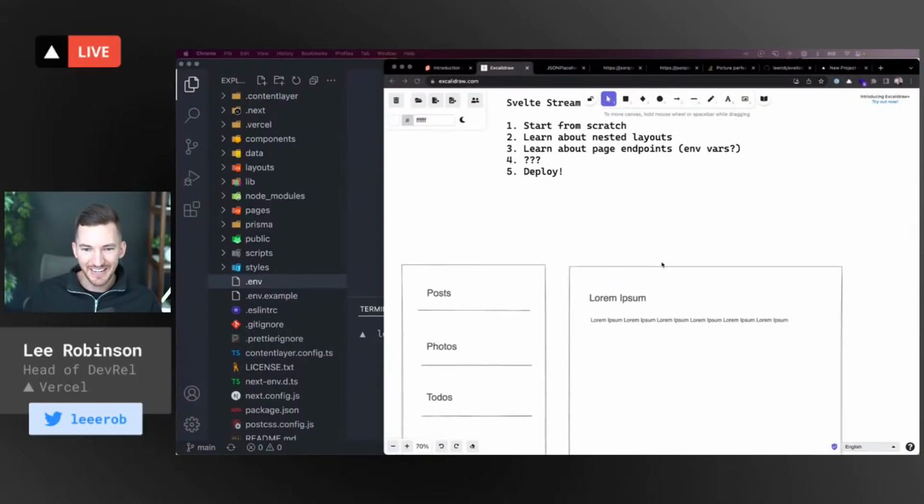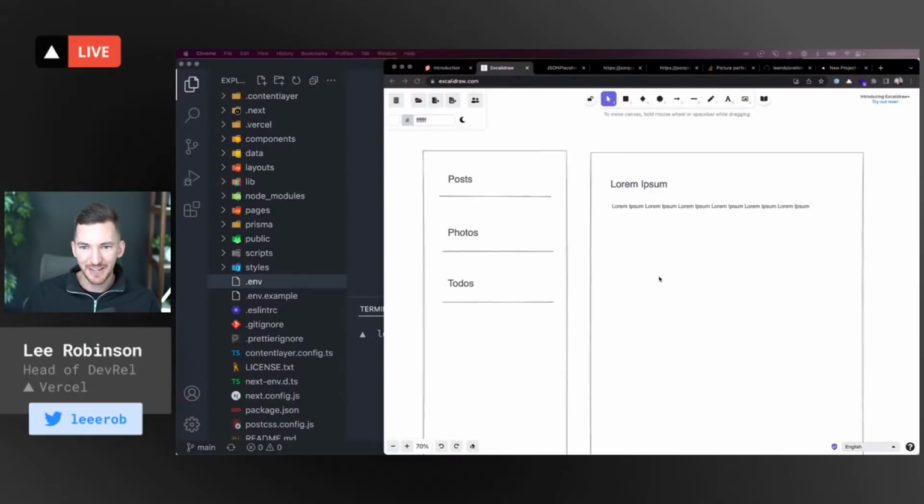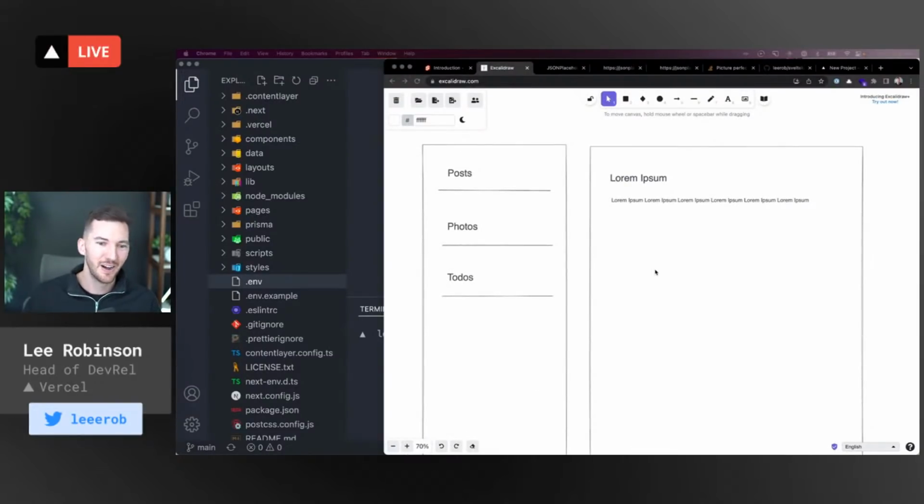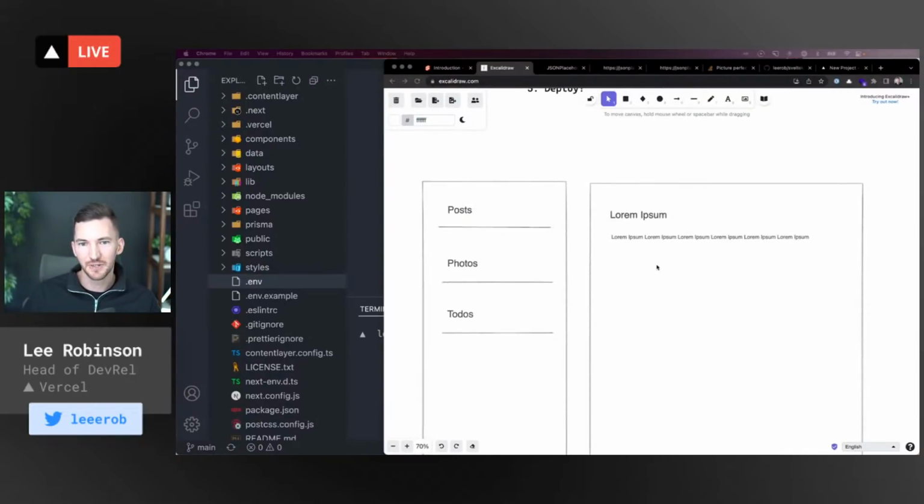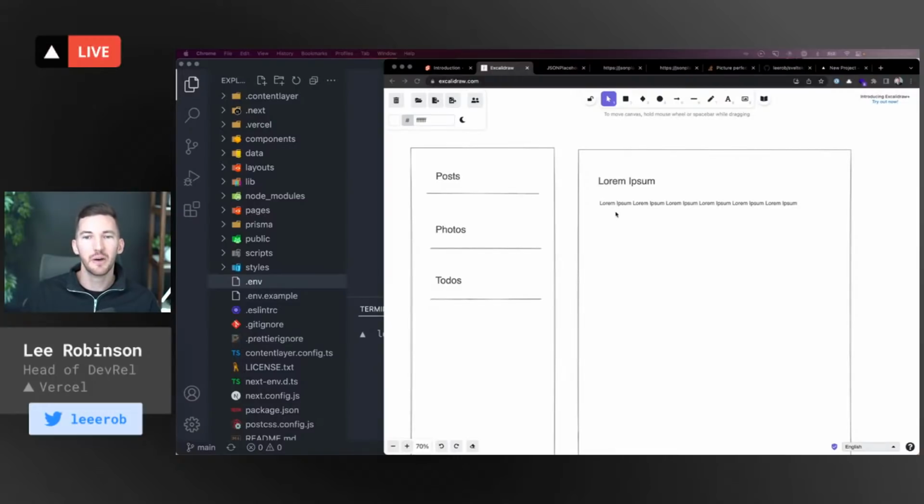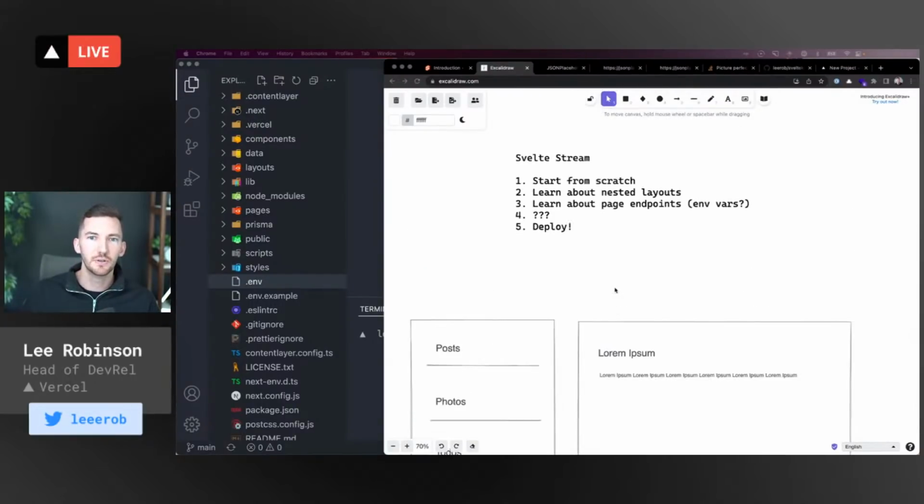Specifically, you're gonna see my extremely high quality mockup here. I was thinking about what type of application would be interesting that could use nested layouts as well as page endpoints. Really, it's something with a sidebar that would give us different layouts depending on the type of content that we're looking at. So maybe if we look at posts, we see something that looks like a blog. Maybe if we look at photos, we'll show a grid of photos. And to-dos, something different. This should allow us to explore a couple of these different options.